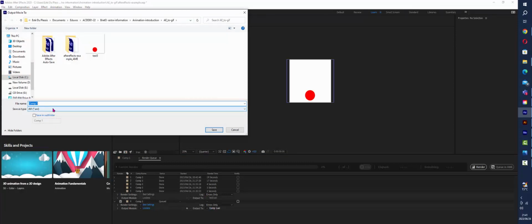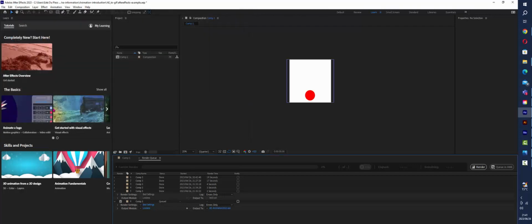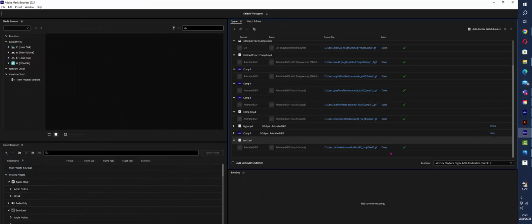And I'm going to call this AE animation, and once I'm happy I can click render and you'll see the render progress bar, and then I can go to Media Encoder. I have already opened Media Encoder here, and you'll see there is a panel here on the right hand side, and this is your Queue panel.